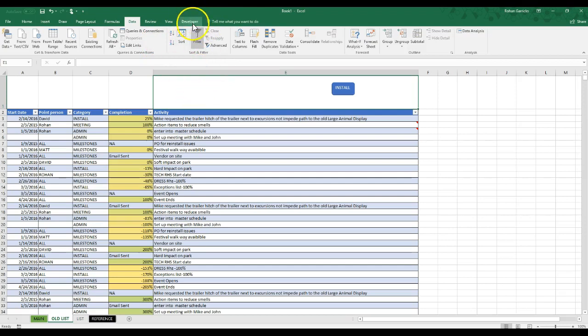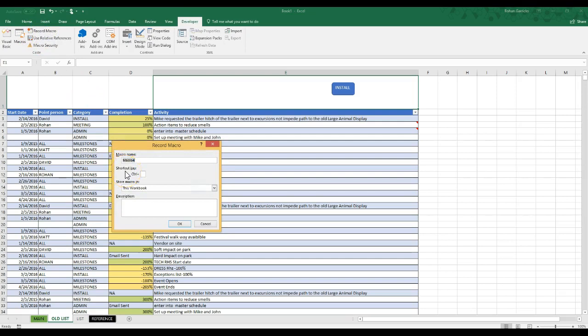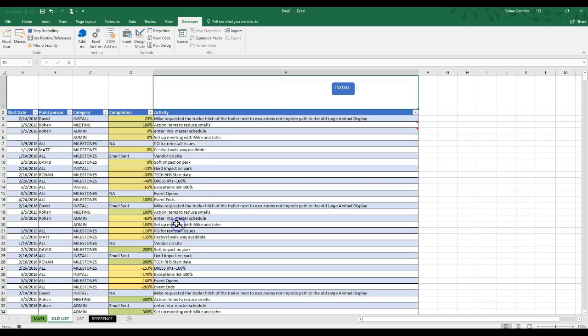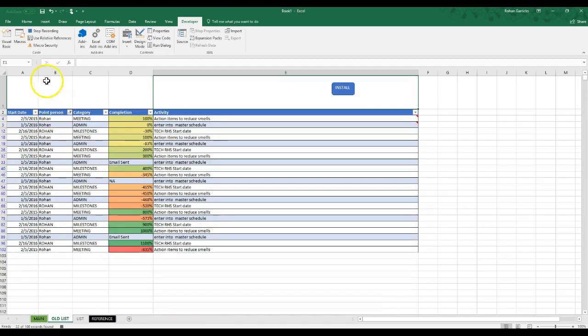To record a macro, developer tab, record macro. I'm going to call this one Rohan. And then once you give it a name, every step you take thereafter until you hit stop recording, it's going to do for you. What I wanted to do was come to point person, deselect all and just show me what's assigned to Rohan. Alright, and I'm done. That's what I wanted to do.